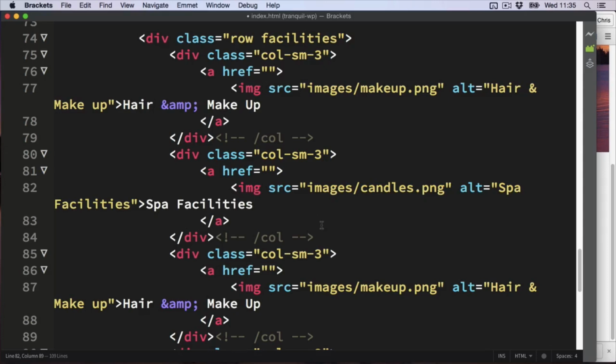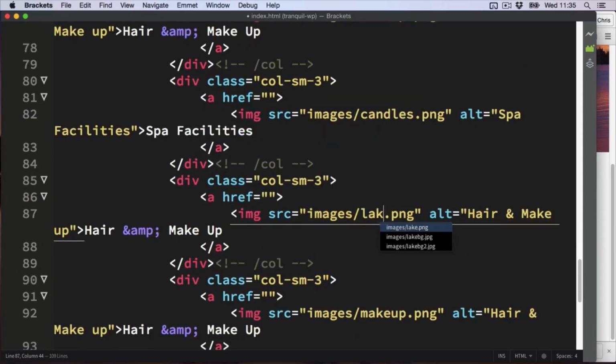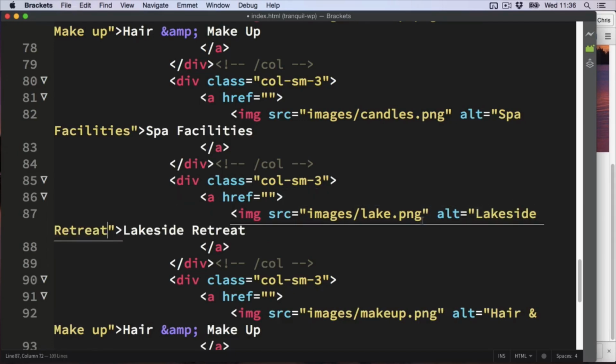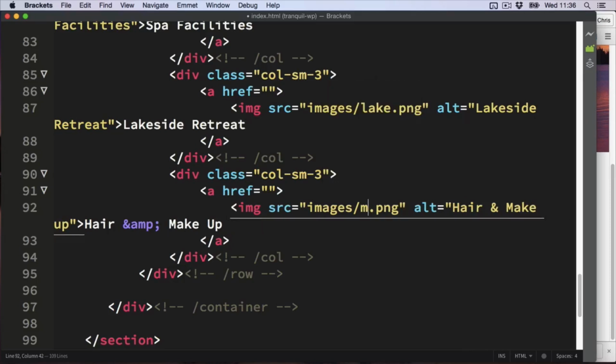And then the third section has an image called lake.png, and the text is Lakeside Retreat. And also the same for the alt text. And finally the last one, the image name is pool.png. The text is all our facilities.